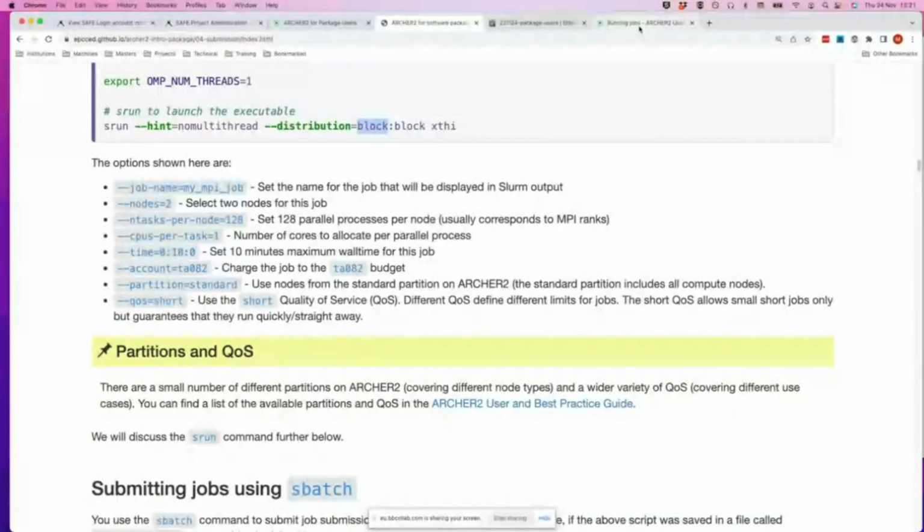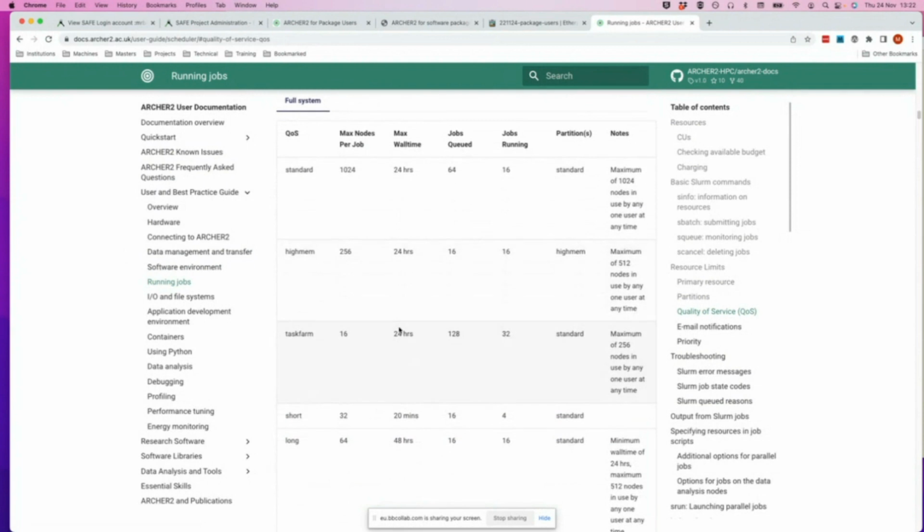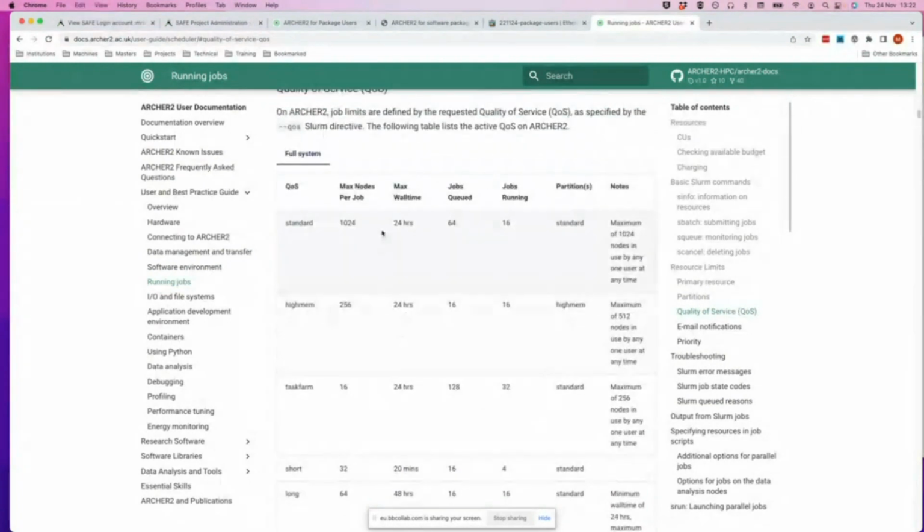I'll go into also what's useful to look at. I'm just going to the Archer 2 docs again, and I'm looking at running jobs. And when you go into a particular page, normally this bit on the right hand side is useful because that shows you the sections on the page. And if I go directly to quality of service, it just shows you the different quality of services I have and the limitations I have for each QoS.